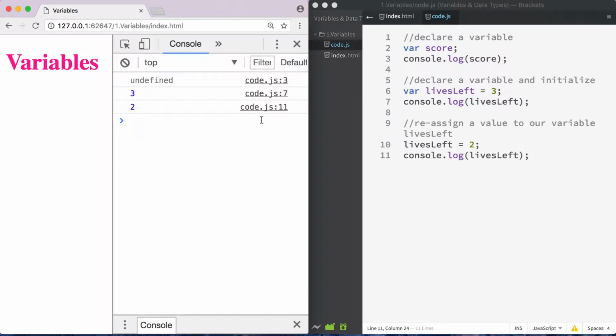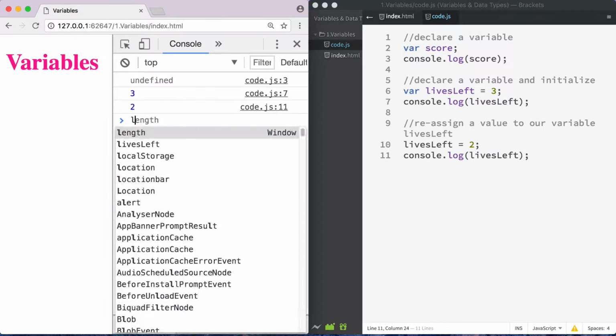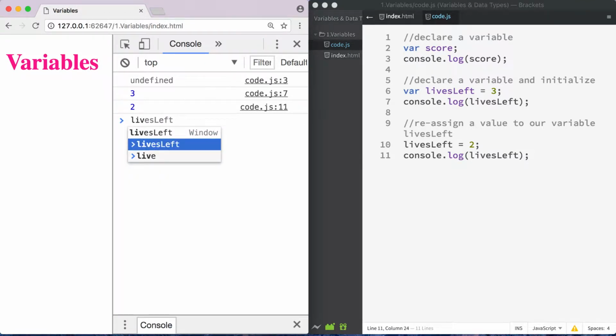And we've got 2. Now there is another way of checking the value of your variables using the console straight away. So you can do that by typing inside the console the name of your variable, okay, and then clicking enter, and that gives you the value of your variable.